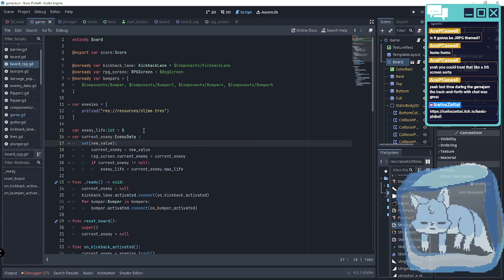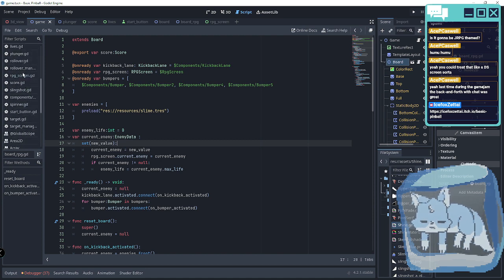Right, what I was going to check. Right, the sprites.